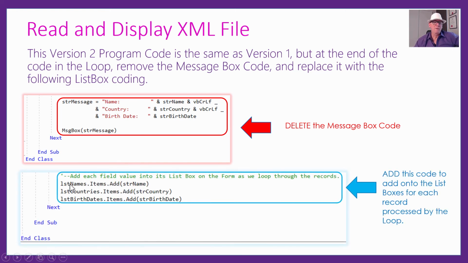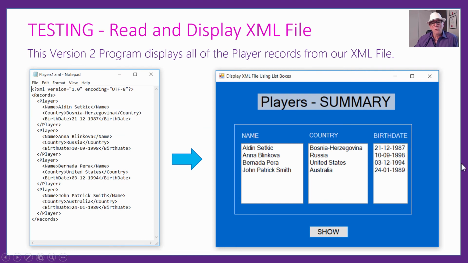So we're just going to have, each time we're doing a player, take the player's name and add that into the list names box. Take whatever country they are and put that in the list countries. Take their birth date and add that on as a new item in the list birth dates. And what will happen is that as that loop runs through and finishes, you'll get all of their names put in this list box, all their countries put in that list box, and all their birth dates put in the third list box.